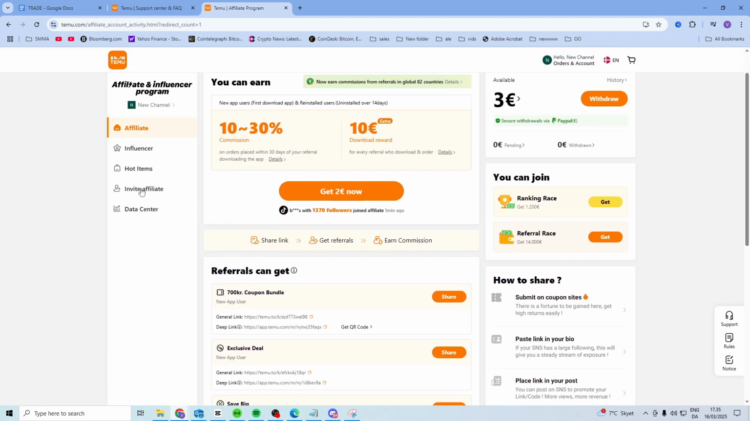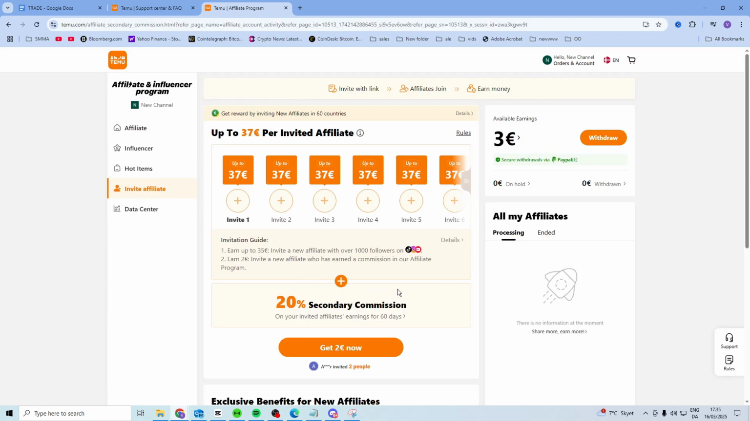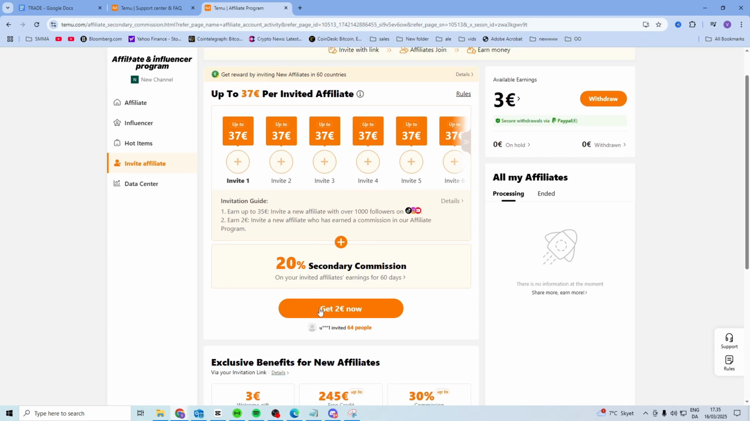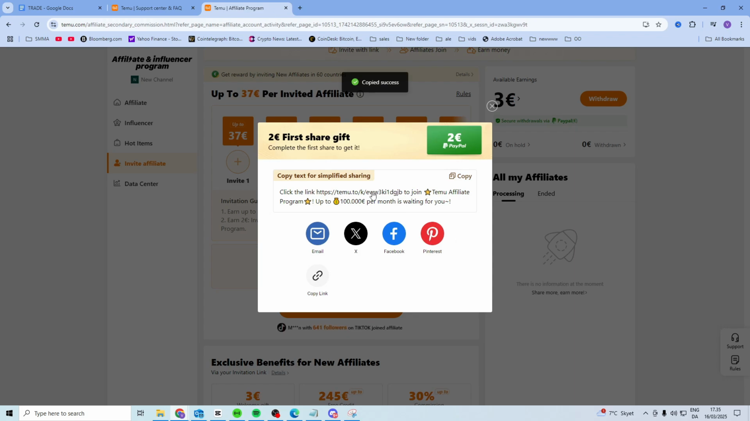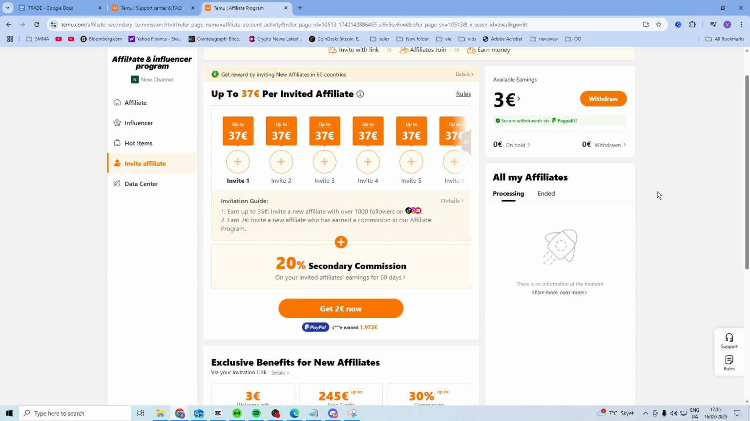Now another thing you can do is go to invite affiliate. In here, you will also be able to invite people. So just click on this button right here, and now it will show you your code. If you don't want to copy this whole text, you can just click on the copy link and it will just copy your code. So that is basically how you can find your affiliate code.